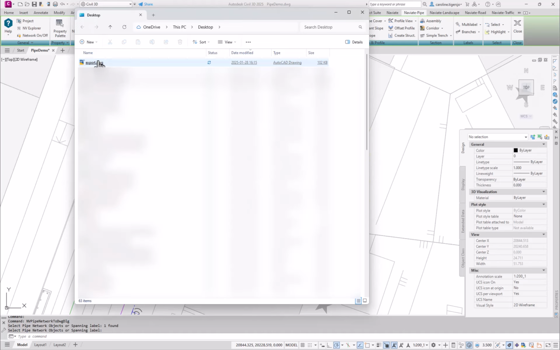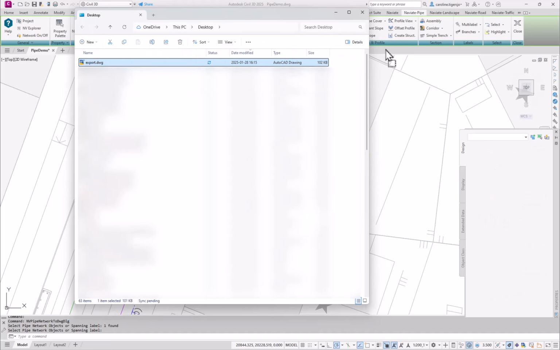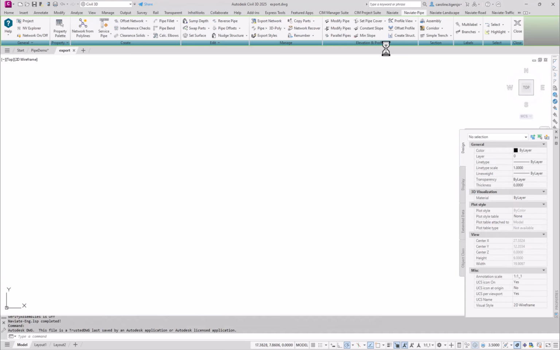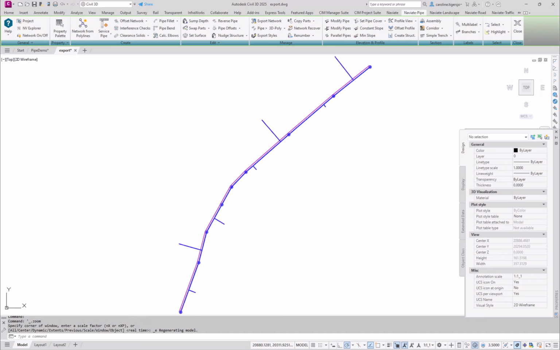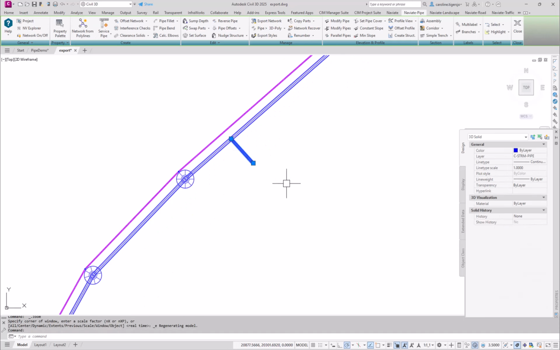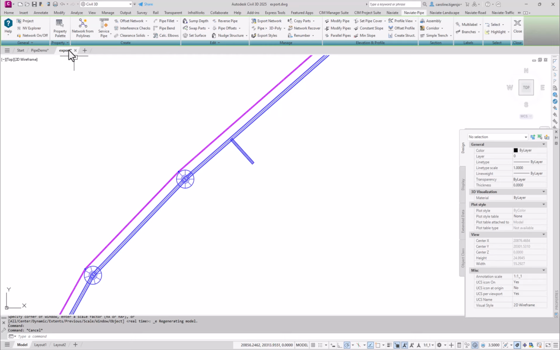And now if I open the same file, we can see that the service pipes have been appended to this file.